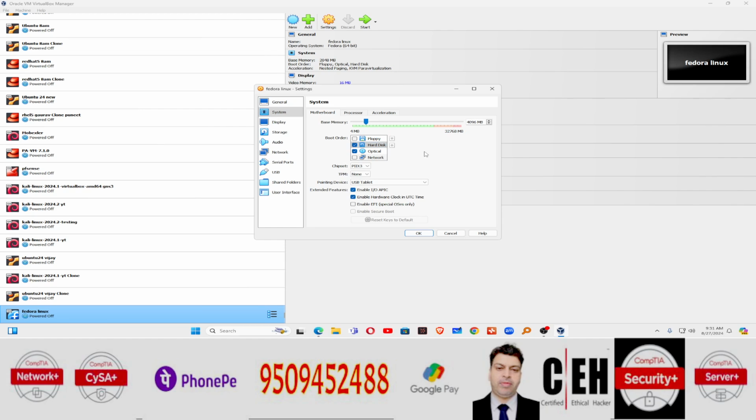2 GB to 4 GB at least. Okay, processor, if you want to increase it, you can increase up to 2 core or 4 core.